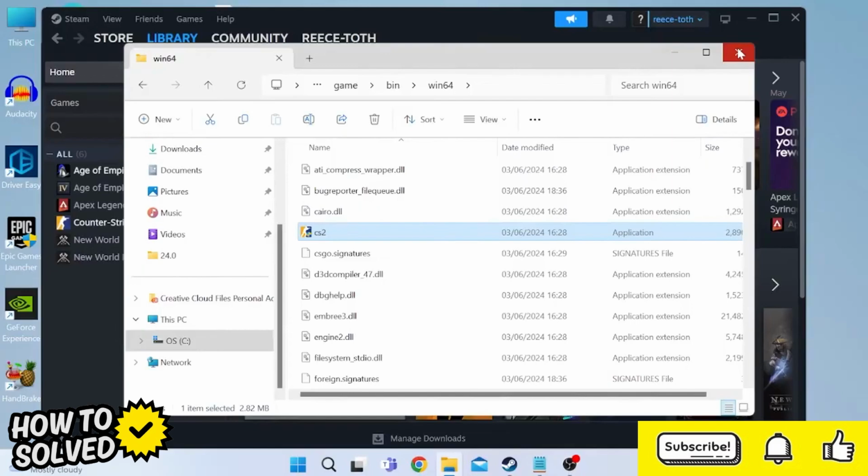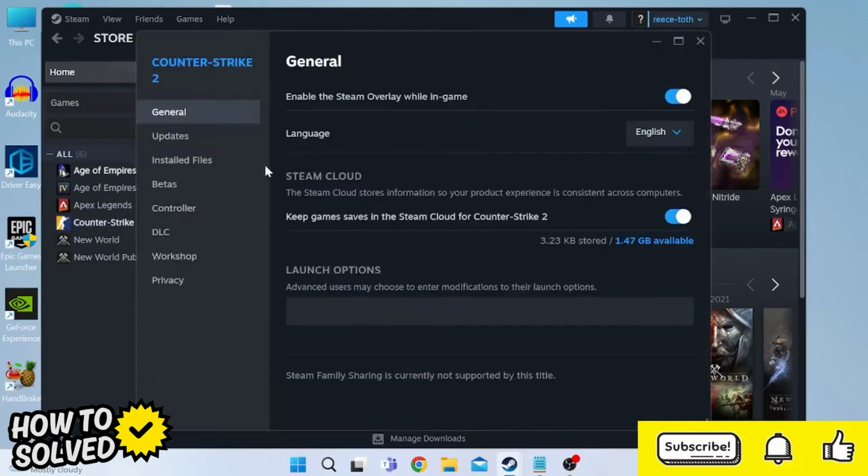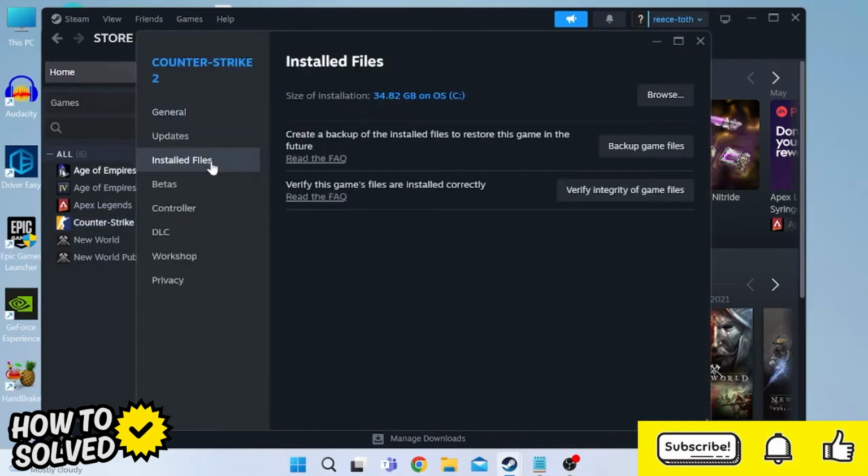The next thing you're going to do is close out of this folder and back over to the Steam application, and we're going to right click on Counter-Strike again, inside of Properties, and then head over to the Installed Files tab. Now you should see a section at the bottom saying verify this game's files are installed correctly. We're just going to hit verify integrity of game files, and then give this a few minutes to complete, and this is going to check for any damaged or missing files.